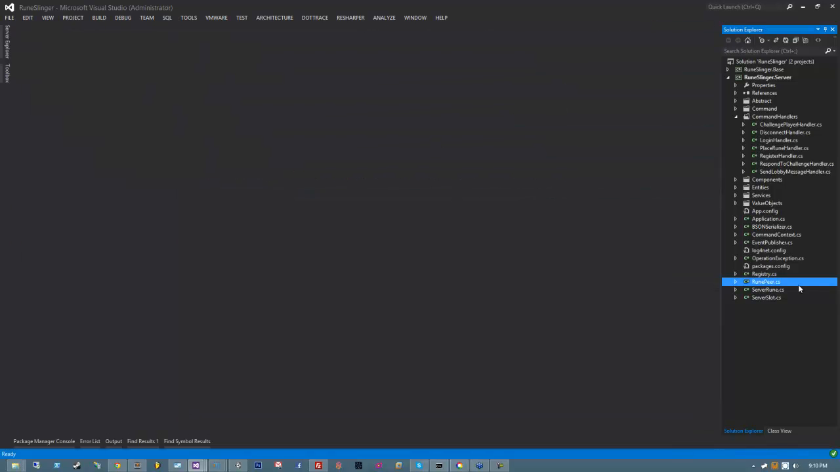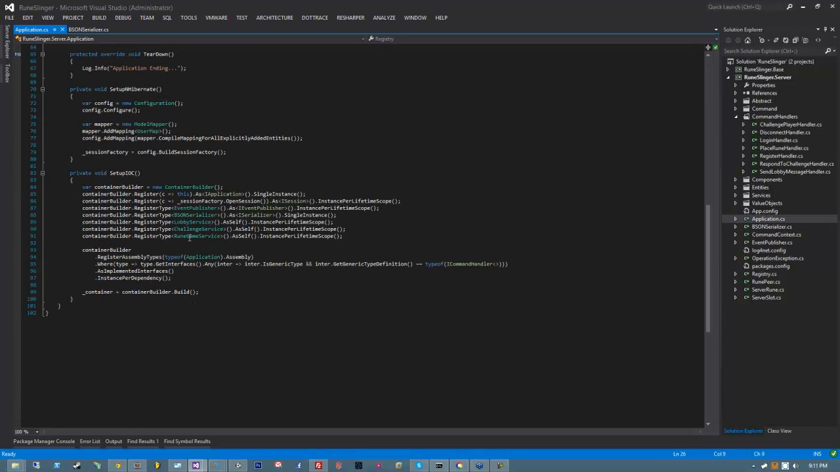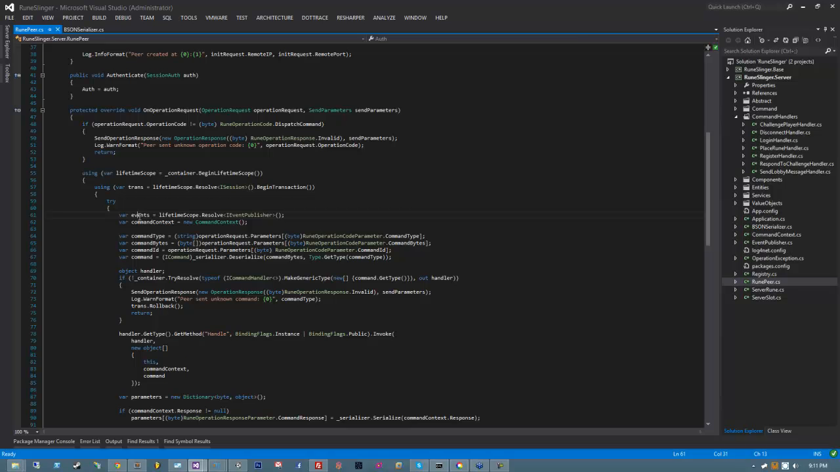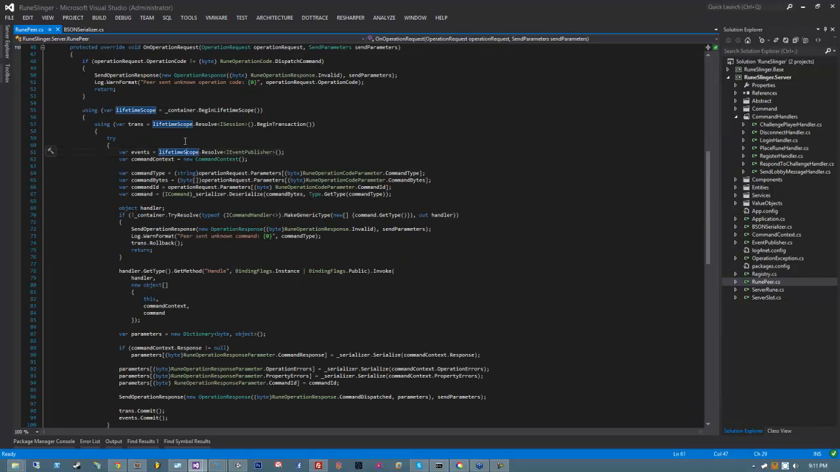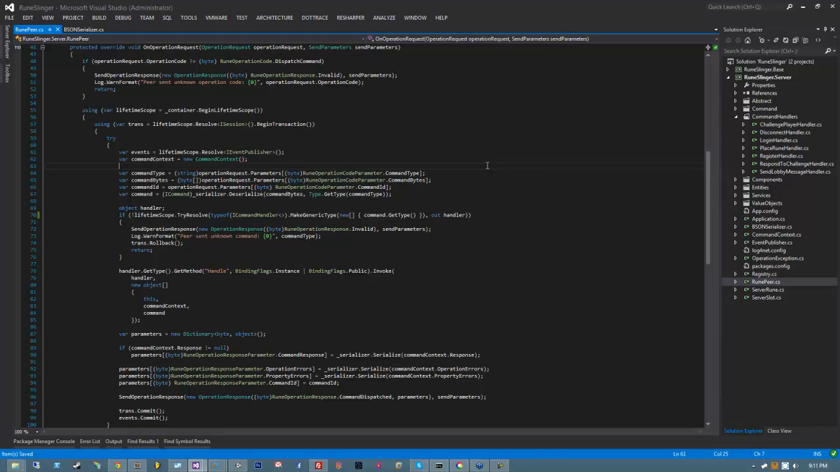The first thing I'm going to try to do is make sure that our event publisher is instance per lifetime scope. That's good. Then if I go into Rune Peer, we create our event publisher right here after we've created the lifetime scope, and we do create it from the lifetime scope. Oh. There's the problem. I did container.TryResolve. I was resolving the command from the container, not from the lifetime scope. So it was getting a different instance of the event publisher.